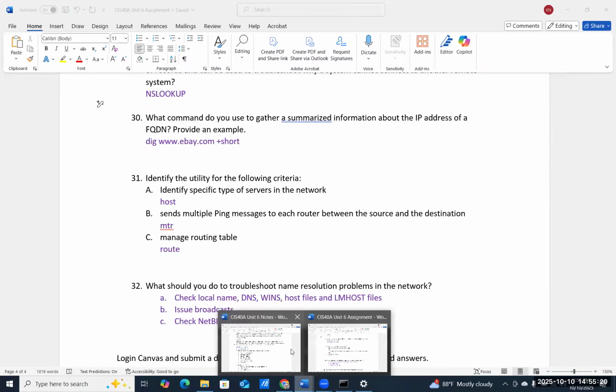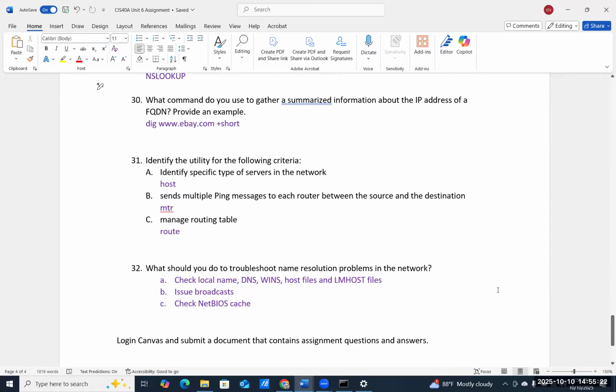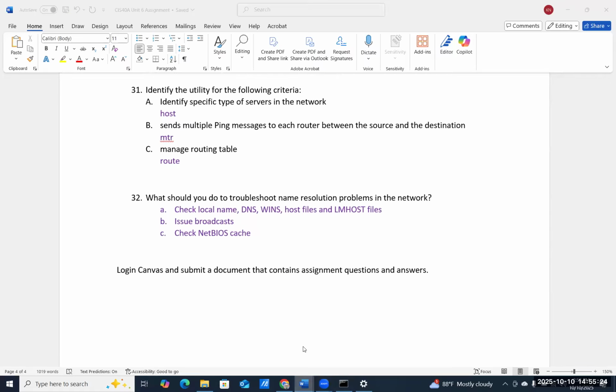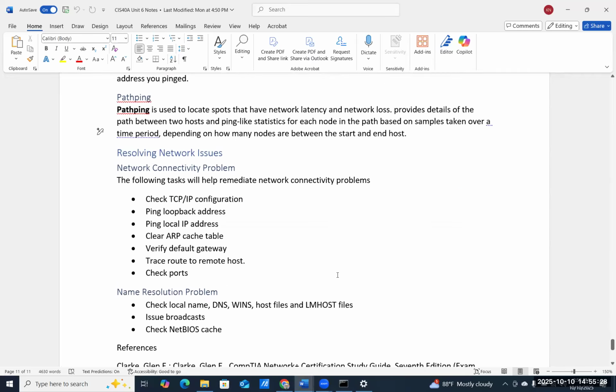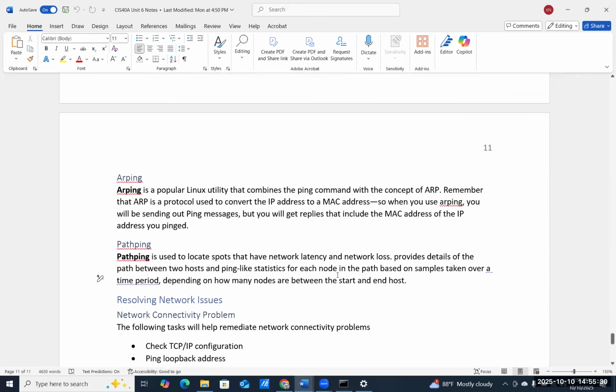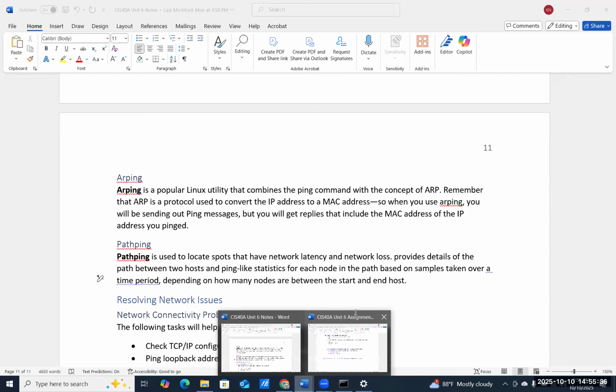So take the time to go through the notes. I think a lot of information is given, right? But you can go through each and practice with the commands and the tools. All right, let me stop.